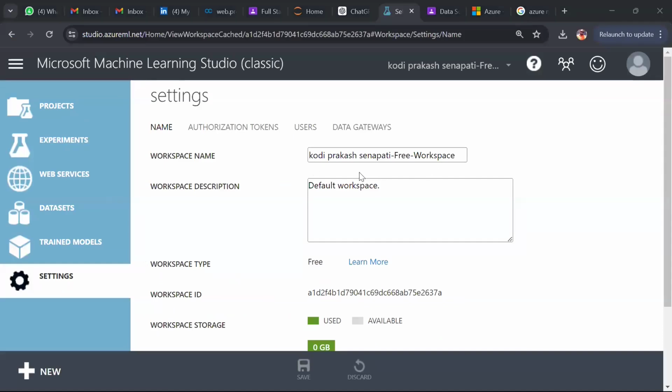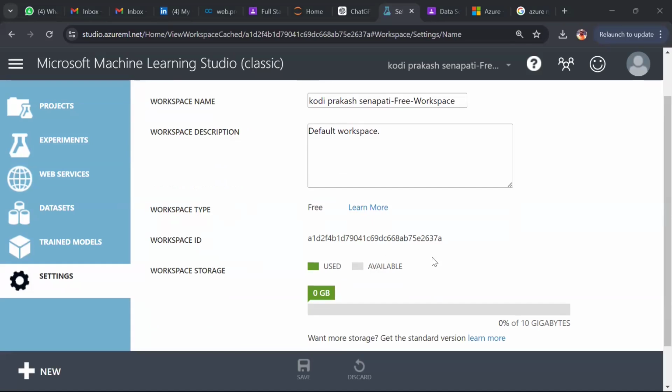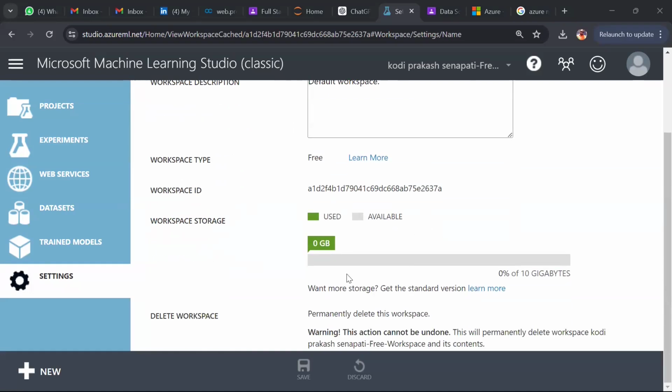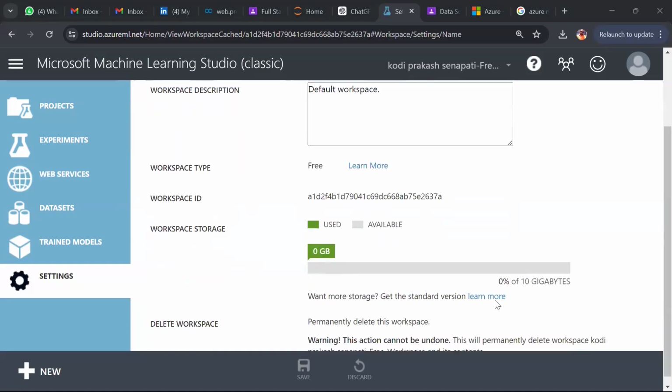Create your workspace name. You have to create this workspace name, workspace descriptions, and workspace ID. If you're not able to create, just let me know. And workspace storage 0 GB and default workspace.